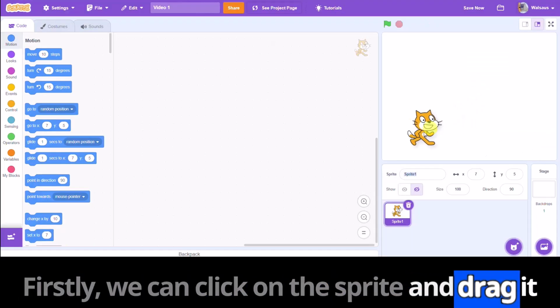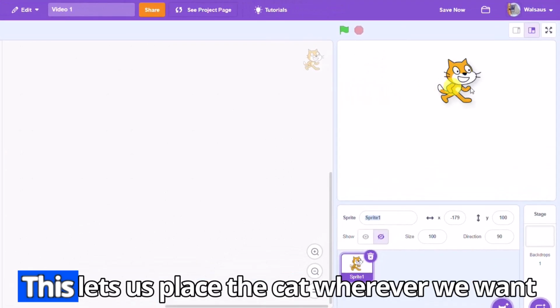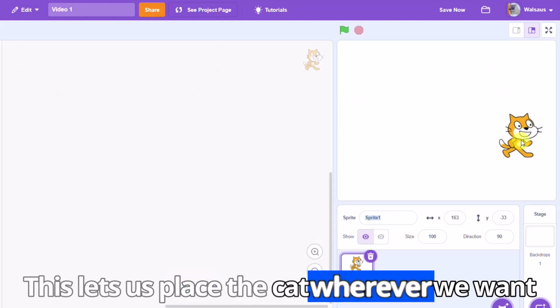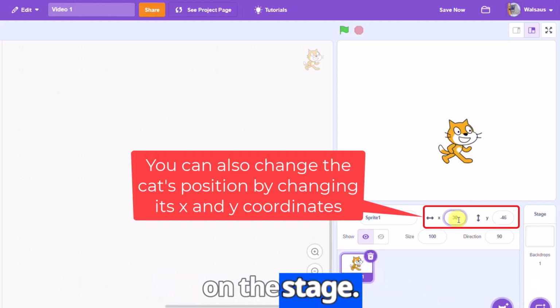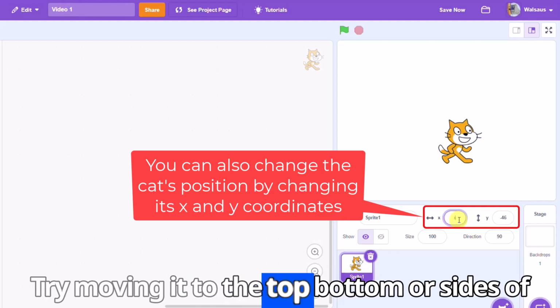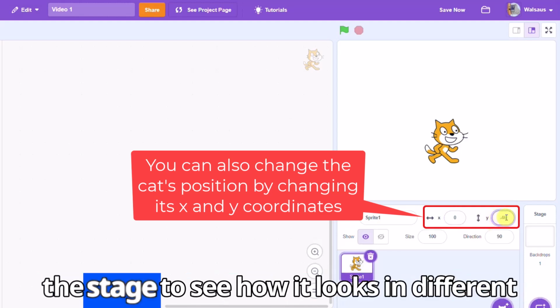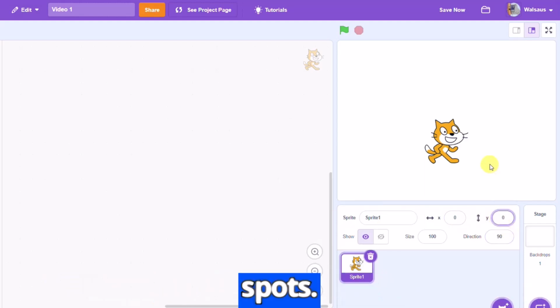Firstly, we can click on the sprite and drag it around the stage with our mouse. This lets us place the cat wherever we want on the stage. Try moving it to the top, bottom, or sides of the stage to see how it looks in different spots.